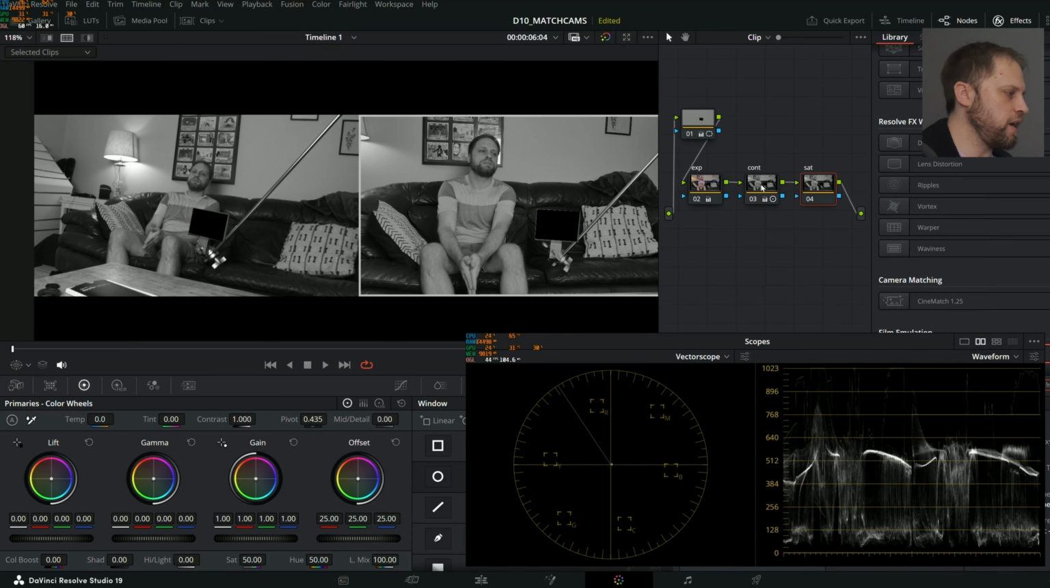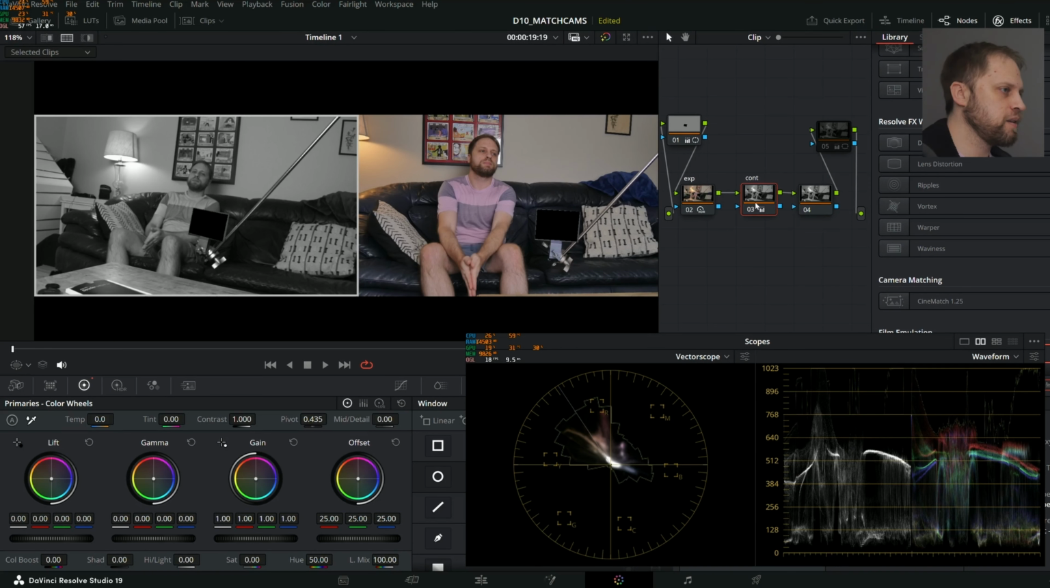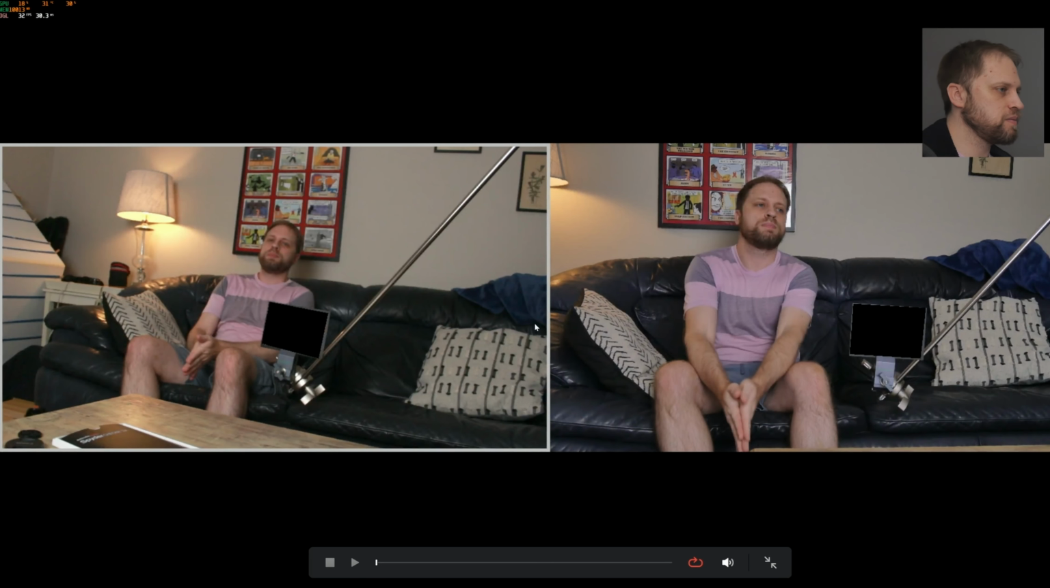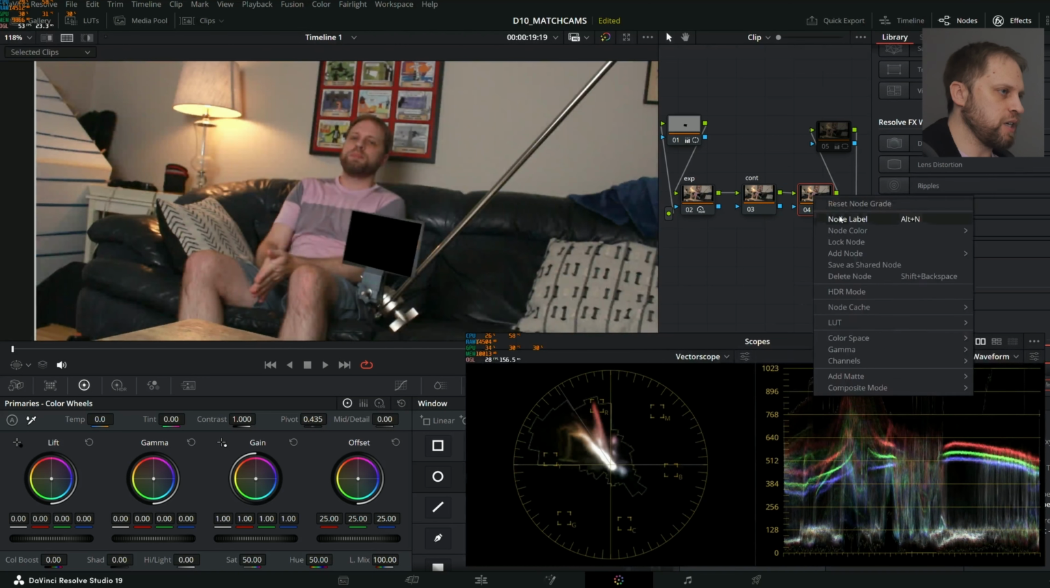So what we can do now is get rid of the black and white on both of these. Yeah, so the faces are still looking very different, but the environment, at least we know the contrast is in pretty good shape. So now we can do saturation.